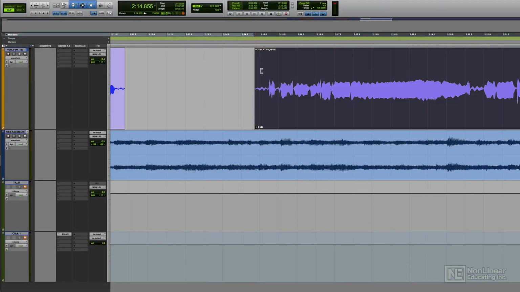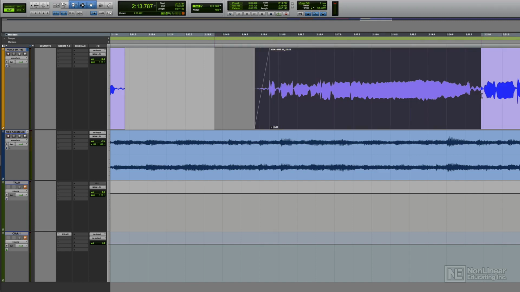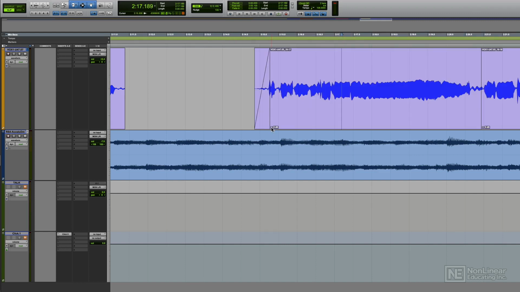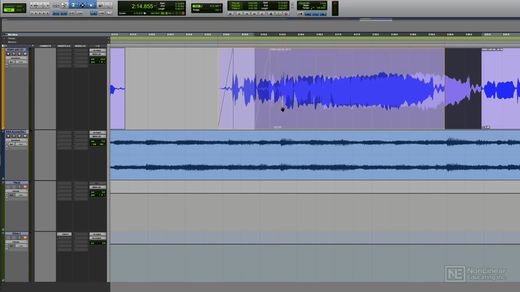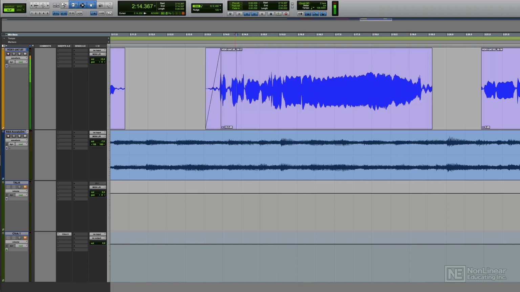Trimming, fading, making selections, adjusting clip gain, moving audio clips, and even scrubbing through audio, all in a single tool. This makes audio editing incredibly efficient in Pro Tools.